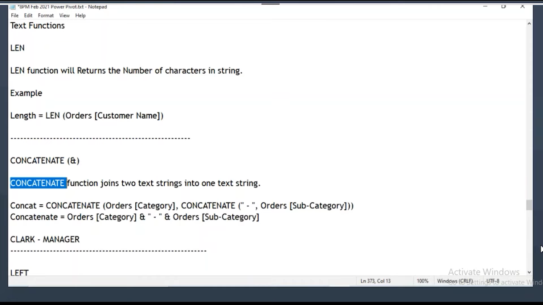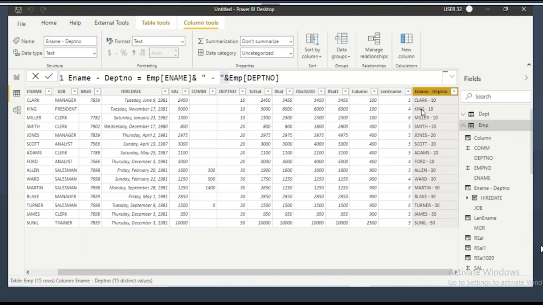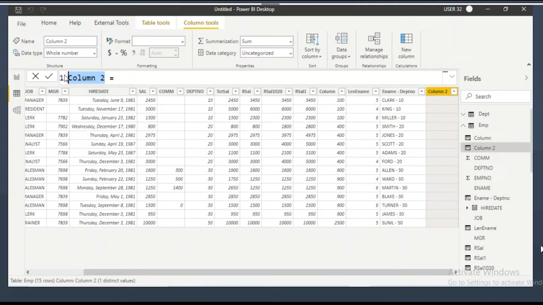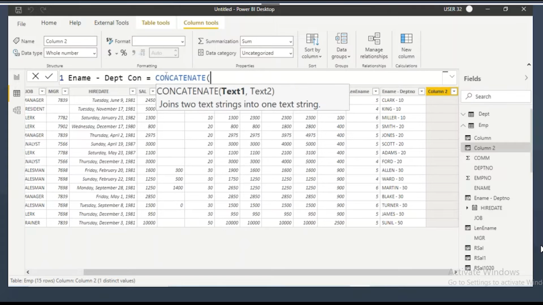or you can even use the concatenate function. So for the same result, how can I get it using the concatenate function? Click on new column. I want ename hyphen department using concatenate. So first I can use the concatenate function. You can pass 2 columns, text 1 and text 2. The text 1 column is the ename column. The text 2 column is the department number column.